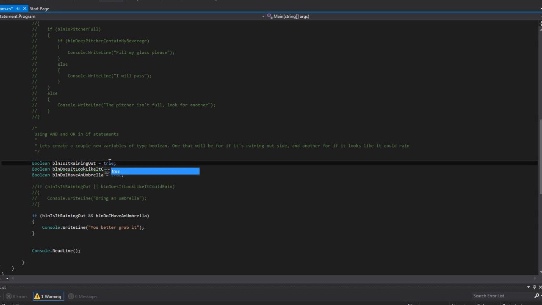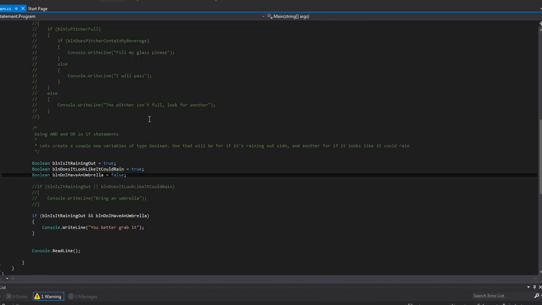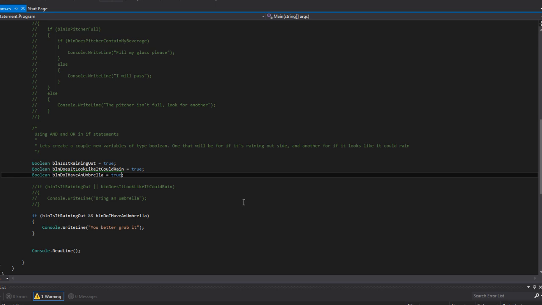So let's change is it raining out to true, and change this one back to false. Run it. Nothing in the output there. Now if we change do I have an umbrella to true, then we'll get "You better grab it." So it's not really the opposite of or, it's more parallel with it, I guess you could say. Both of the statements have to evaluate to true for the first code block underneath the if statement to be executed. Now you can have ors and ands within the same if statement.